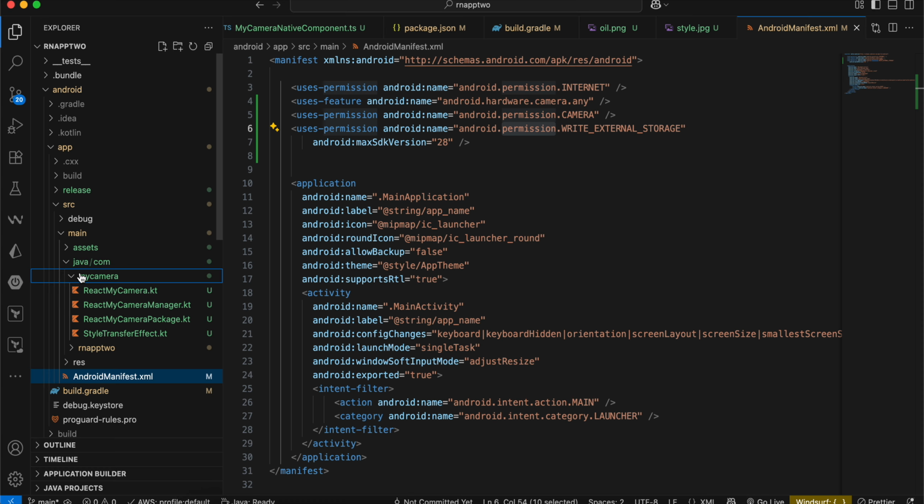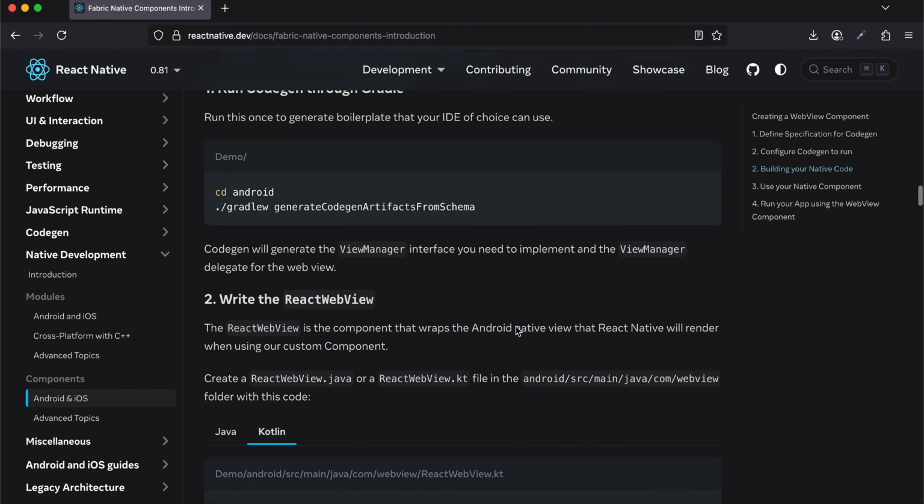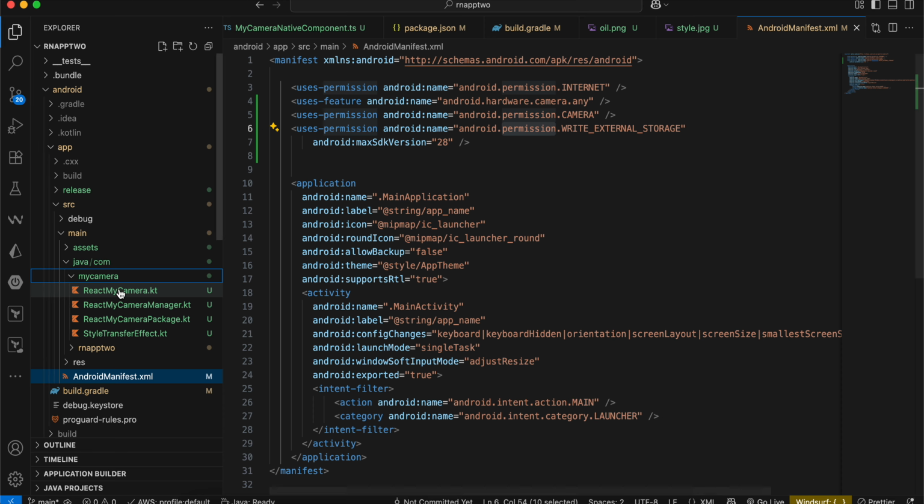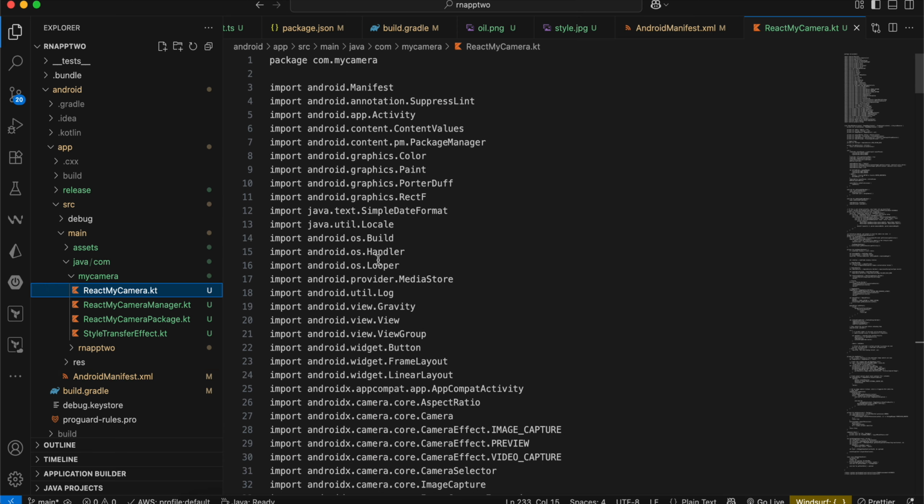Now first, if you see the documentation, they tell us about this React web view, right? So in our case it would be react mycamera.kt. Now we can't really copy paste code from that particular file, because this is the actual implementation, which will differ completely. So first you need to write out your package name. Okay, now these are all the imports.